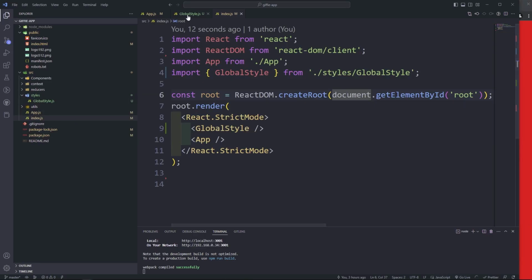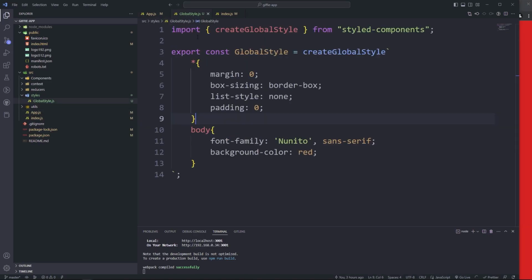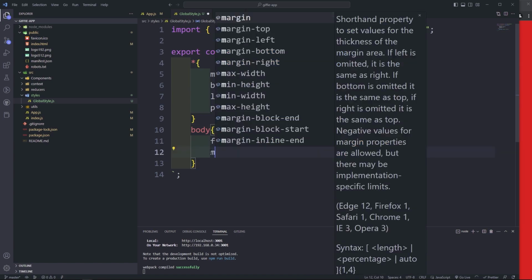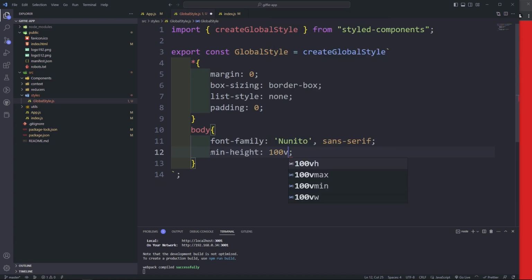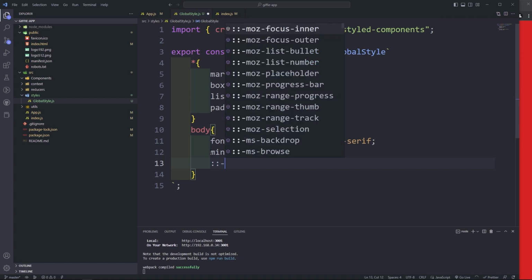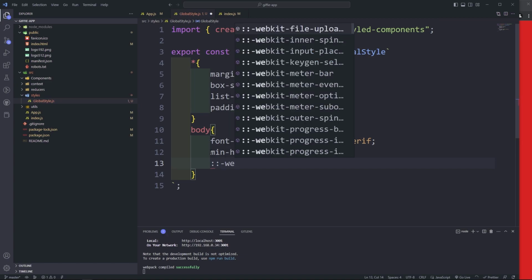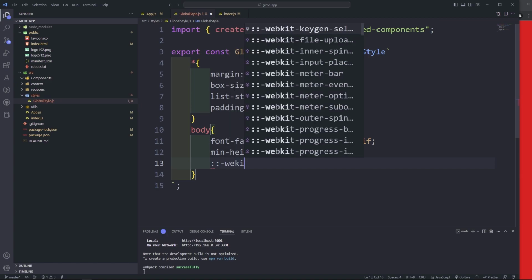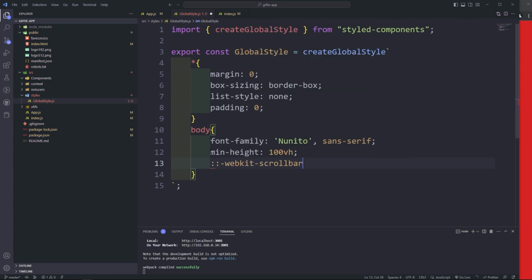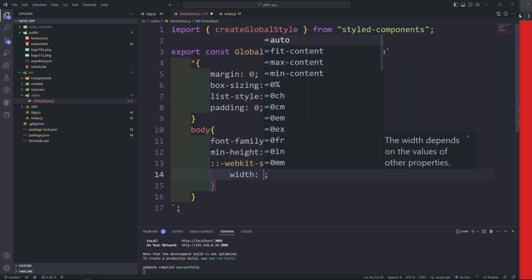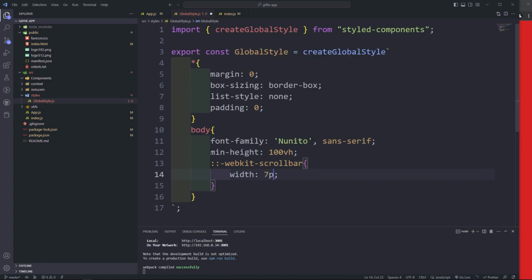I'll just go back into the global style again. I'm just going to do some basic styles. So I'm just going to set, let's do min-height. I'm going to do 100vh, and then I'm going to do a custom scrollbar, WebKit. I'm going to do scrollbar like this. So I'm going to give it a width. So the width, I'm going to set that to 7 pixels. Okay, and that's it for the width.